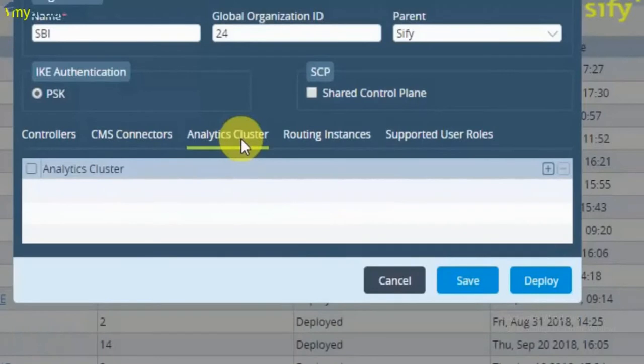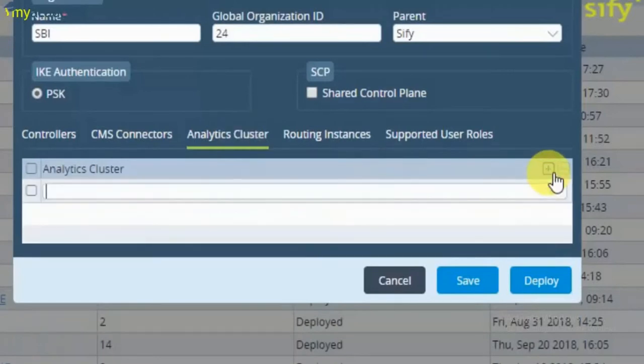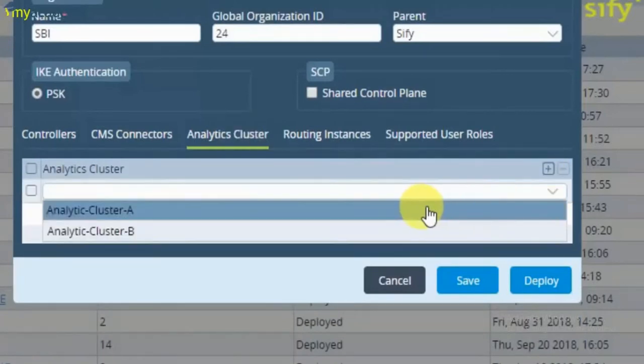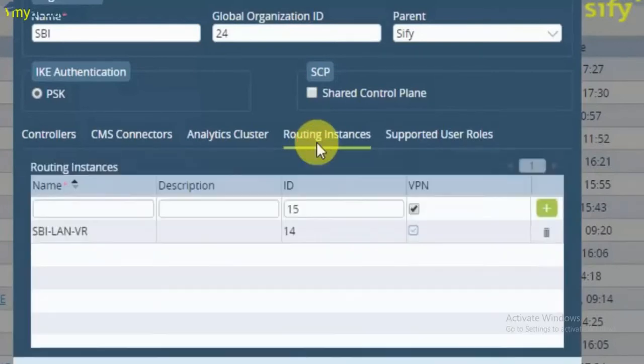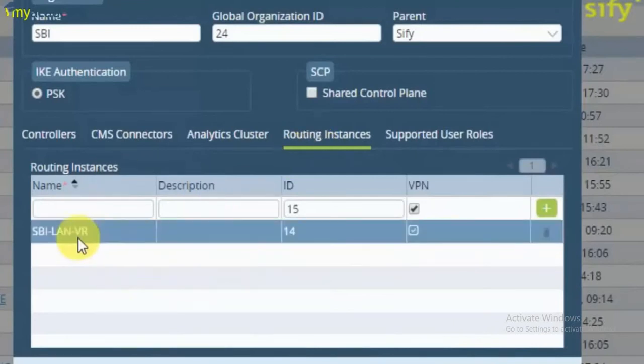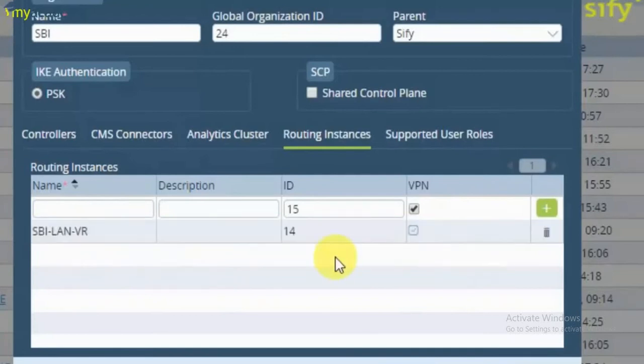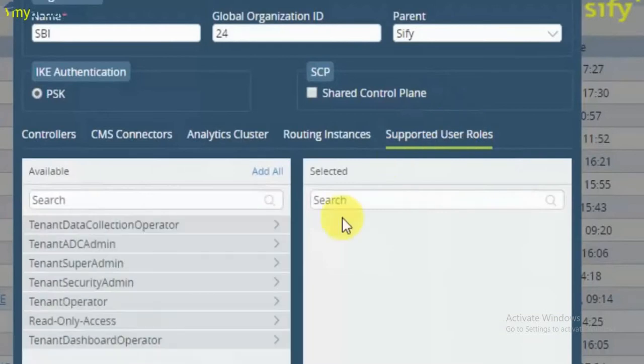Next, you're going to select an analytics cluster. There is already a predefined analytics cluster called analytics cluster A, which basically tells the CPE which IP to send all the IPFIX traffic to. Next, you select the routing instance. By default, for every organization, a LAN VR is created, so just make sure that you have this here. And next is the supported user roles. A supported user role is nothing but, once you deploy the device, you hand over the reporting to the customer, right?